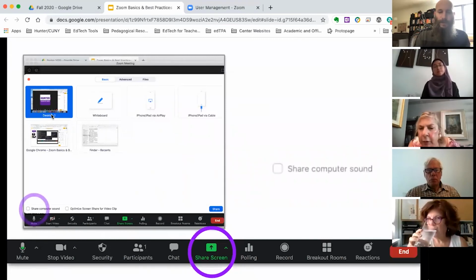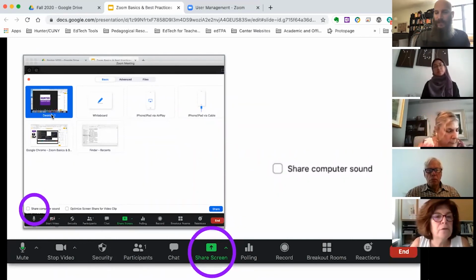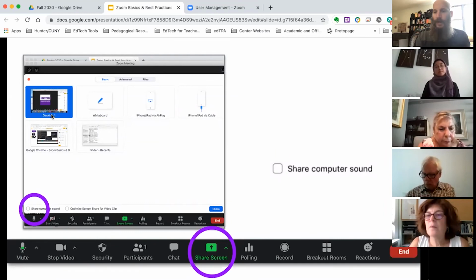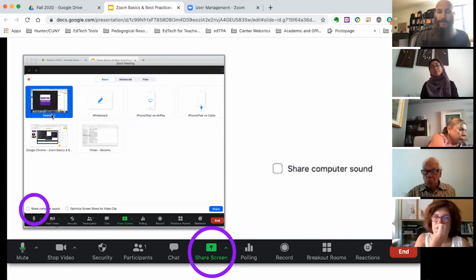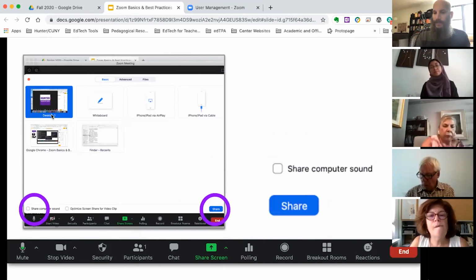The other thing I want to point out here is this little button on the lower left-hand side. It says Share Computer Sound. If you want to share a video through Zoom, you must click this button. If you do not click this button, nobody will hear anything. They'll see the video, but they won't hear it. And once you select what you want to share, you have to click this blue share button on the bottom right-hand corner of the share screen.